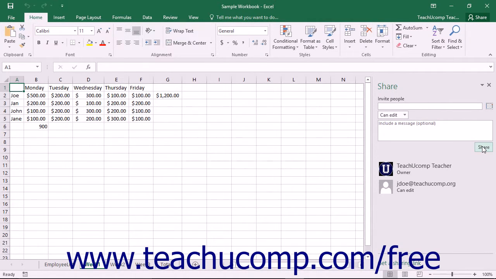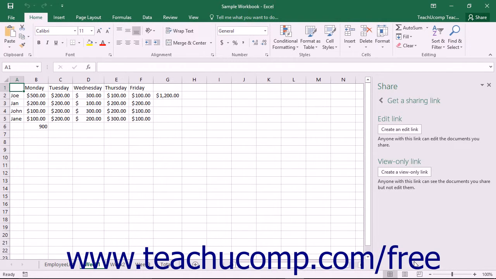Alternatively, you can get a sharing link to either view or edit the shared workbook, which you can send to other users in emails or other kinds of messaging apps. To do this, click the Get a Sharing Link hyperlink at the bottom of the Share pane.